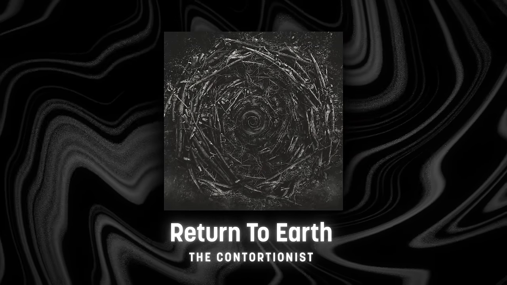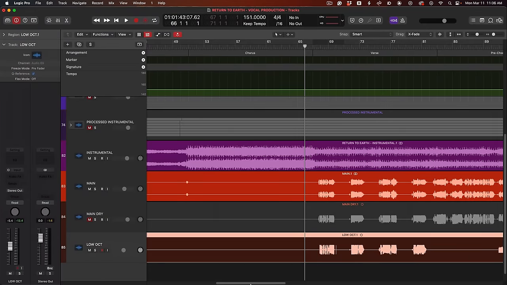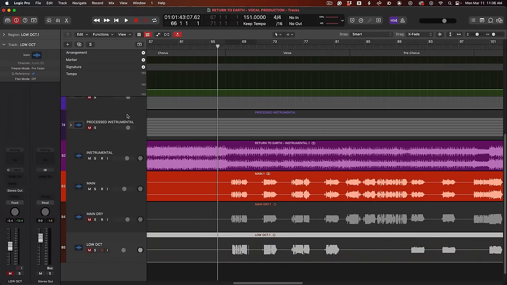The first song we're going to do some vocal production on today is a song from my band, The Contortionist, called Return to Earth. The first thing I want to do is take a listen to the part that we're going to be working on and get an idea for what we might be doing with it. I'm going to mute this dry track. I might even mute this low octave. That way you can just hear the main vocal and how it sits and what we might need to do to it.